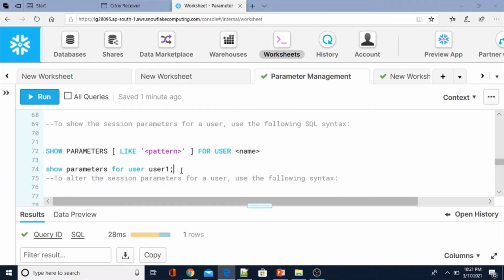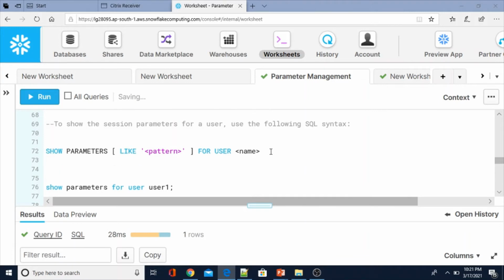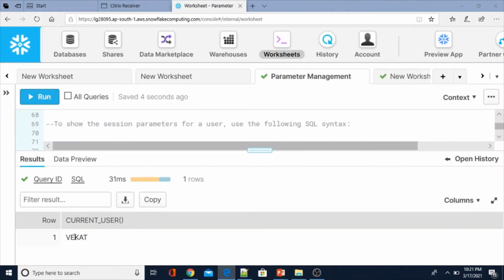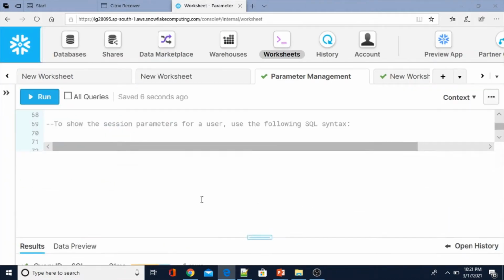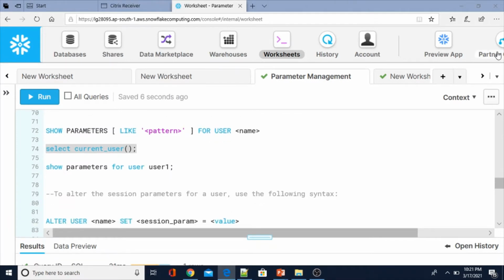So to display the existing user parameters, what is my current logged-in user? There is a context function, current_user. If you execute this one, you will come to know the logged-in user. This is one way. Okay, this is my user. In a similar way you can see it here also.